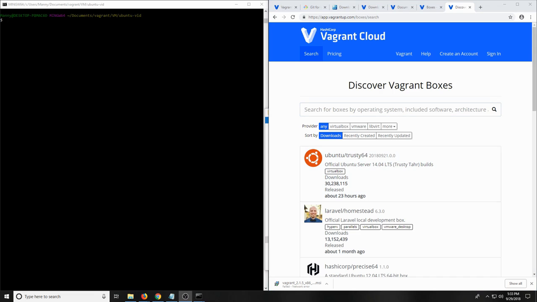So let's get started. I navigated to my folder, and the first thing I'm going to do is run vagrant box add. In this case, the name of the box is ubuntu/trusty64. So this is going to download the files we need to get started.